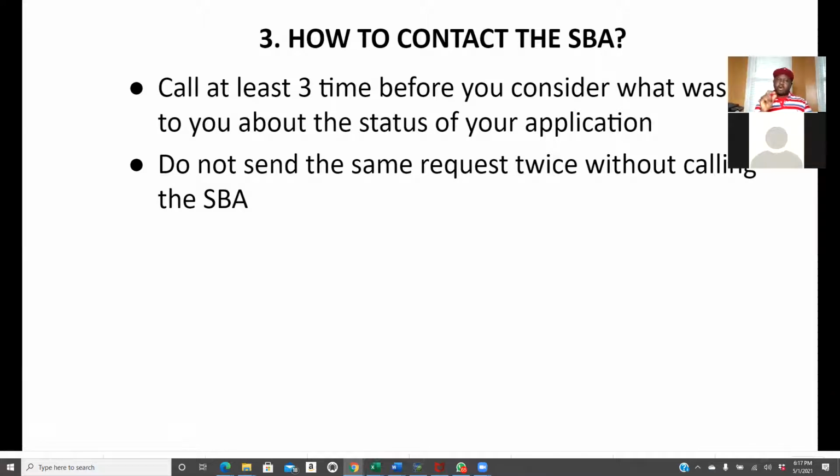Once you call the SBA, talk to at least 2 or 3 people. The best chance for you is to talk to 3 people, because then you have the chance that at least 2 versions will come to you. At least 2 people will say, yes, you need the bank statement. Maybe one person will say, it's good, it's just processing, we will let you know when you're approved.